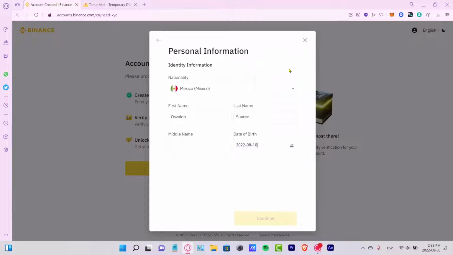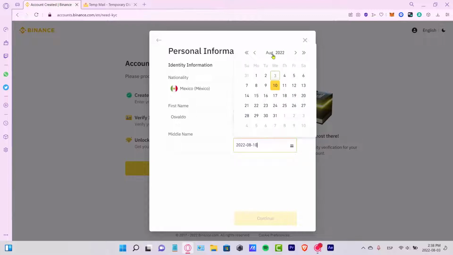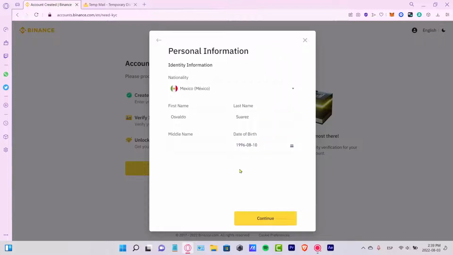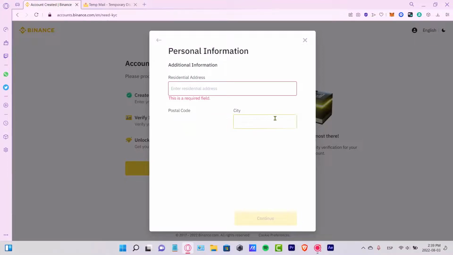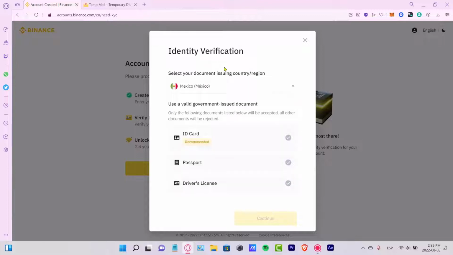In my case, I'm going to put this birth date, and after that, let's hit continue. Now it's going to be asking us for a residential address, so you need to fill all the information in here, your postal code and your city. Now it's going to be asking you for identity verification.